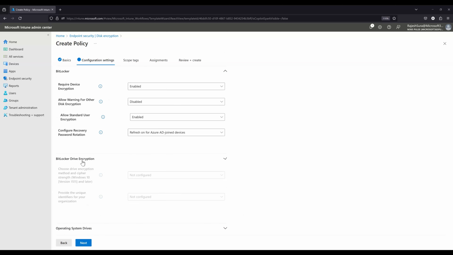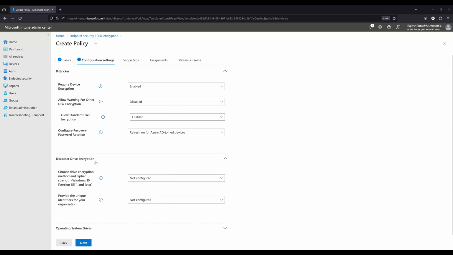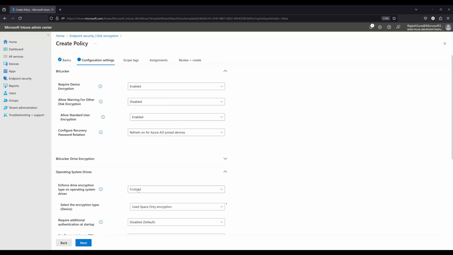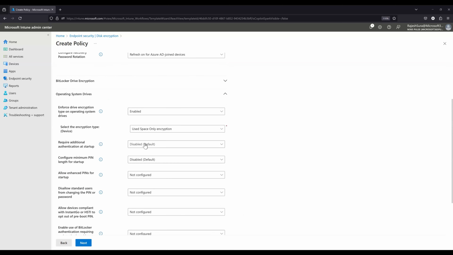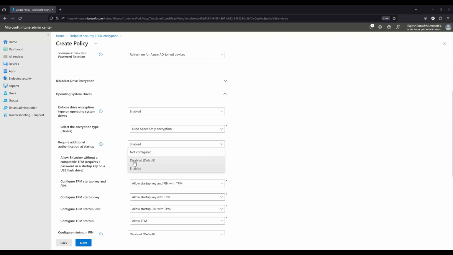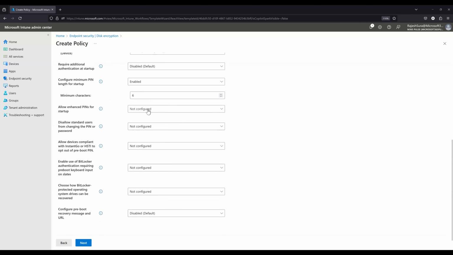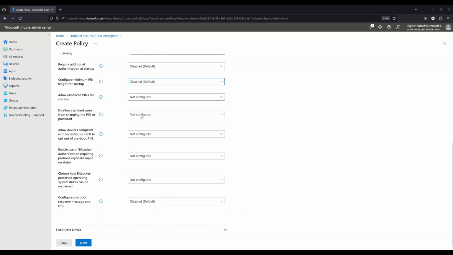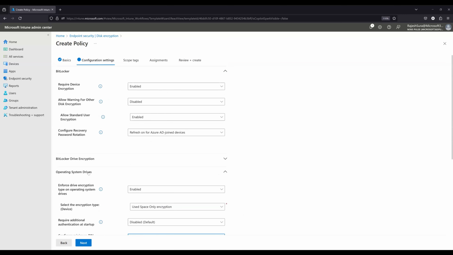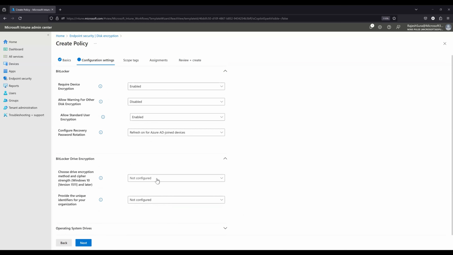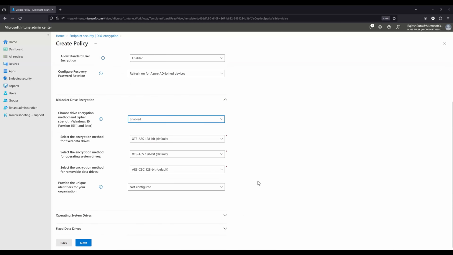So we finish this in the BitLocker drive encryption, operating system drive. This is disable, and then enable. Sorry, I put it as disable, and then recovery key. Okay, so this is the default. You can actually use 256 and all.